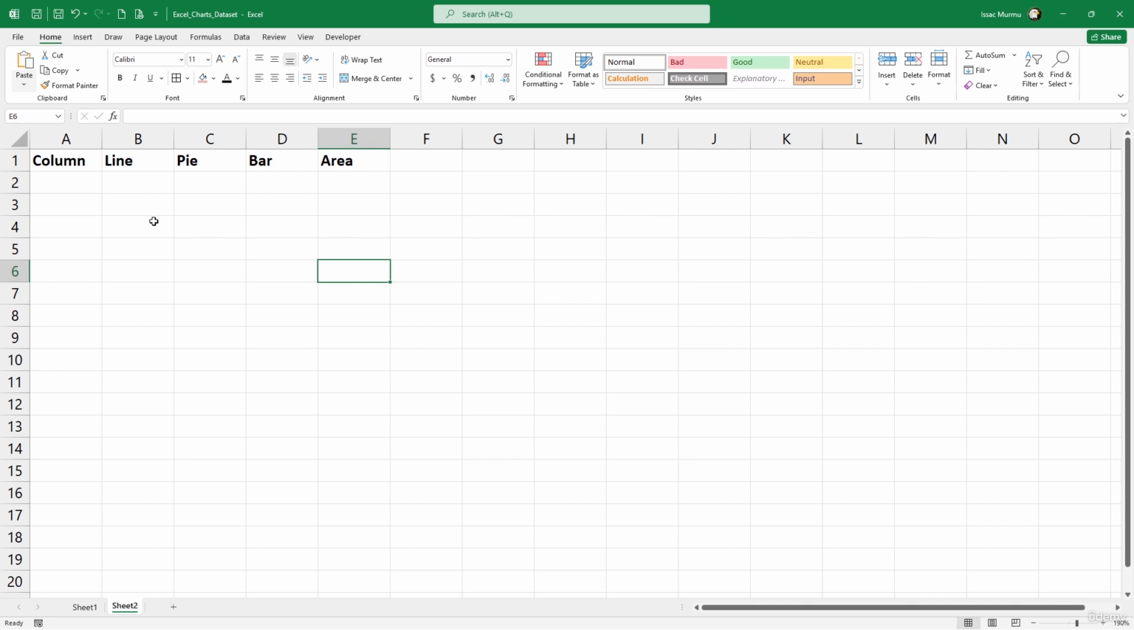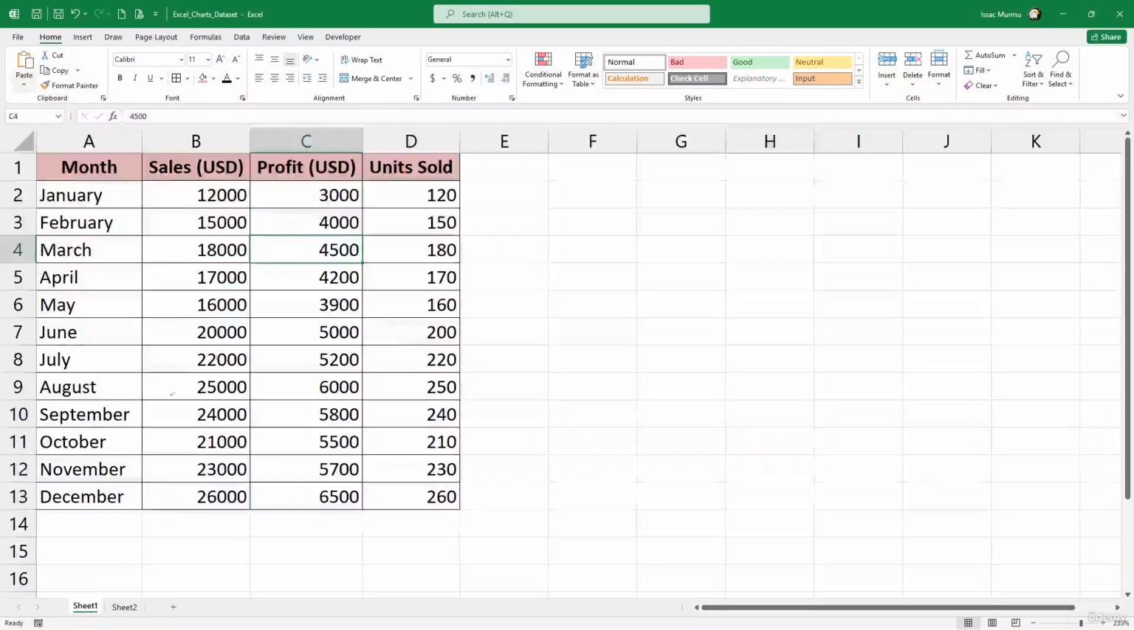In Excel, you can create column charts, which are for comparisons, and line charts, which are for trends over time. Pie charts are for proportions, and bar charts are for horizontal comparisons, similar to columns. There are also area charts, scatter plots, and many more.